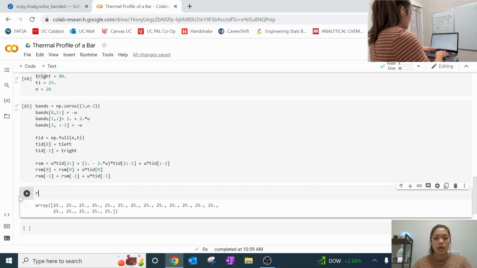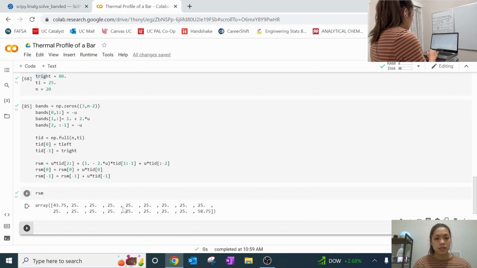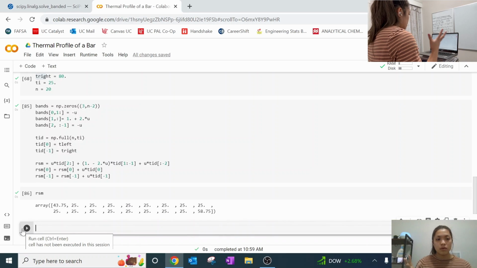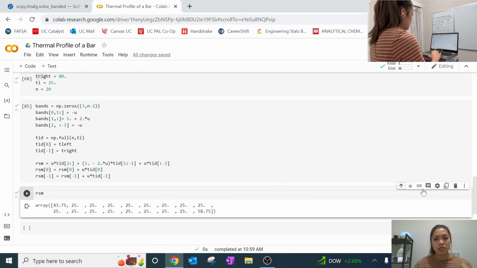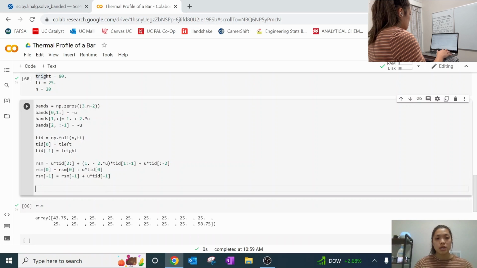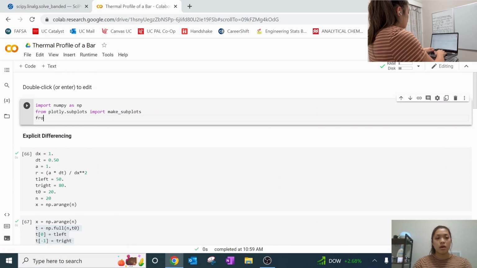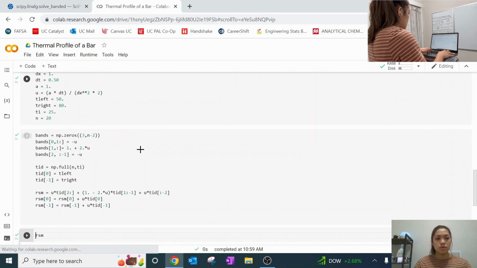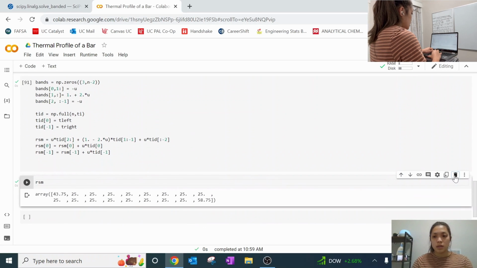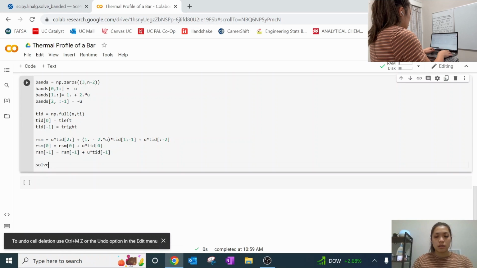So if we were to look at RSM, this is our kind of values from the right side of the matrix, or the right side of the equation. And now what we need to do is actually solve the matrices. So that's what we'll use from scipy.linalg. We'll import solve_banded. So we'll shift enter all the way through so that we're able to use it.